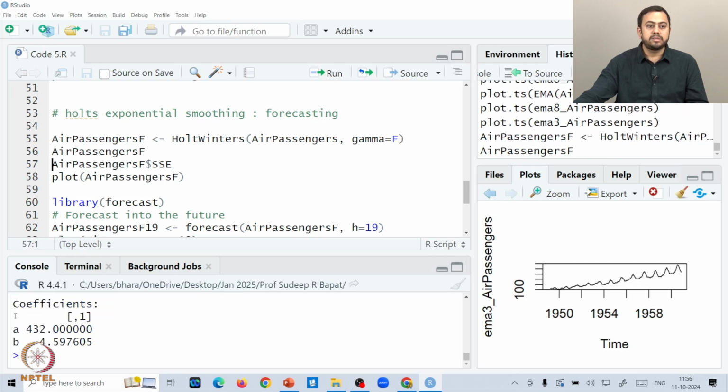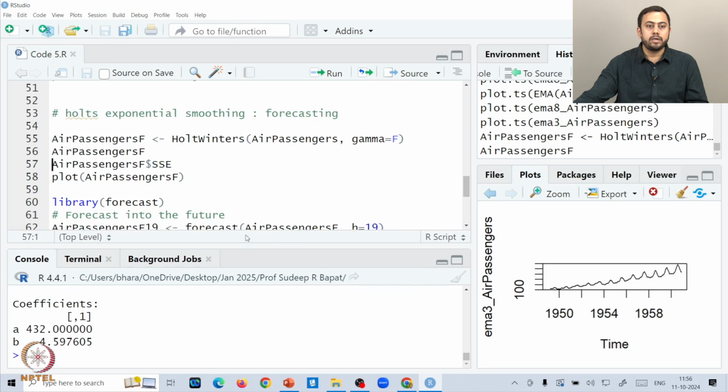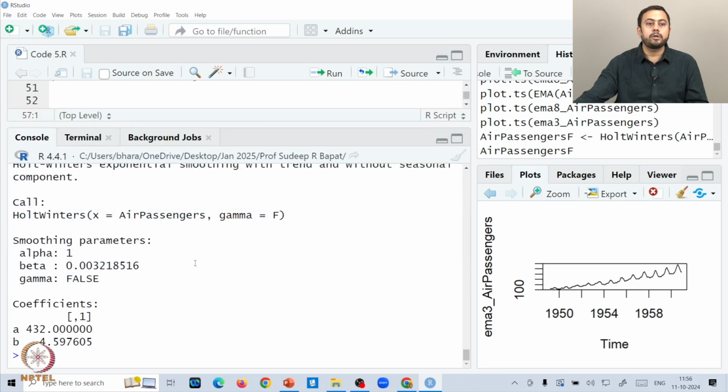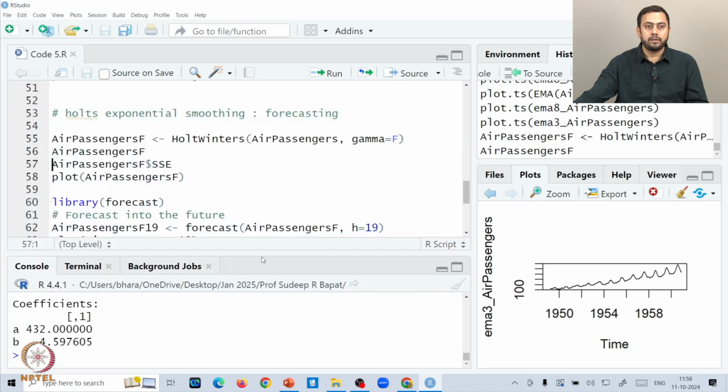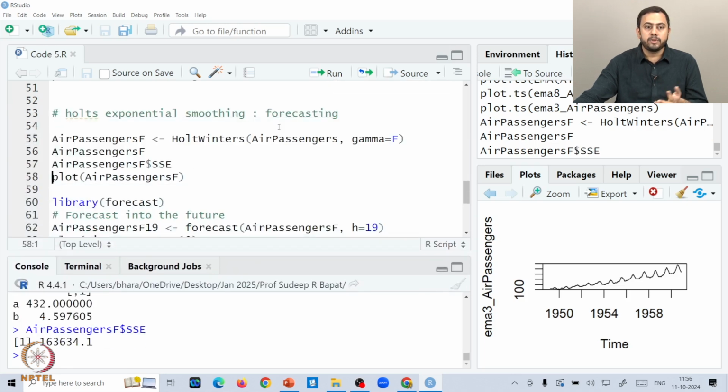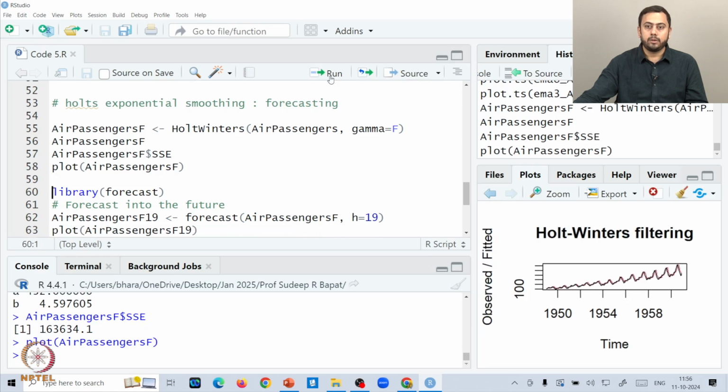By the way, this is what the output of the Holt's technique tells you. It gives you the optimum alpha value, which is 1, the optimum beta value, which is 0.0032, and then the underlying coefficients of Holt's technique. Then you can extract the SSE value of this fit, which happens to be 163,634.1. And then eventually, can you forecast it or plot it?